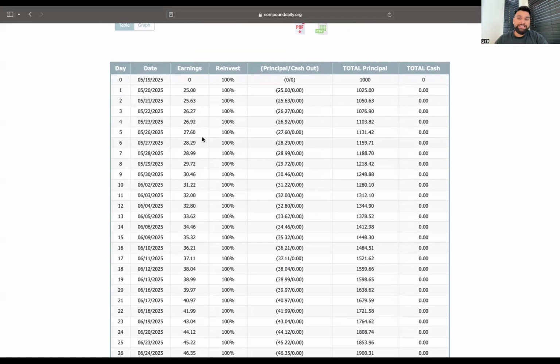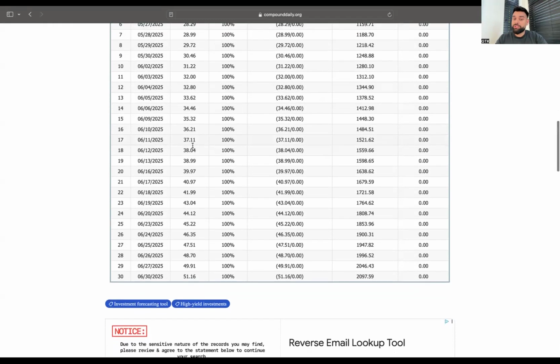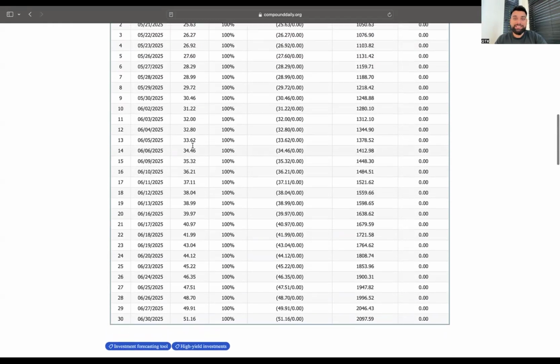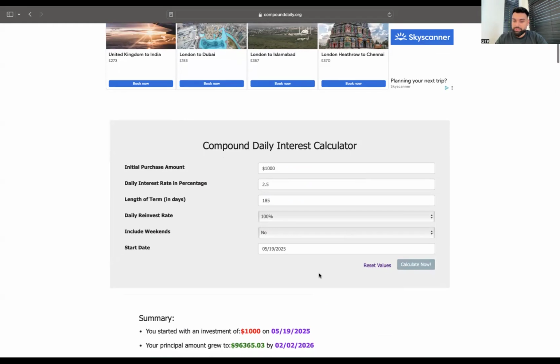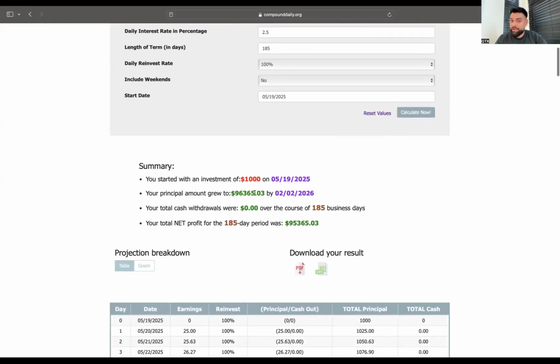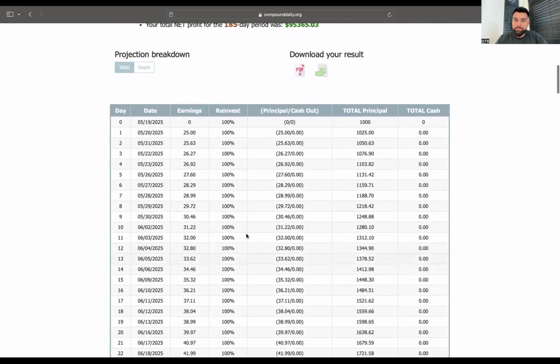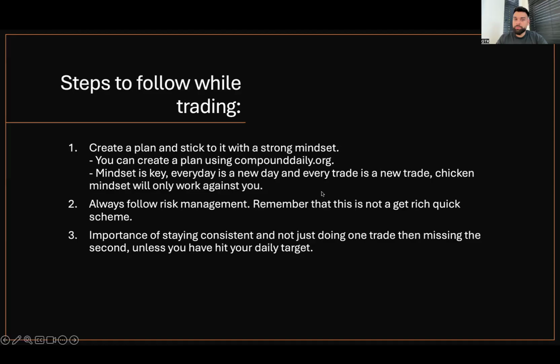If you're hitting your daily target following this from the first day, second day, third day, fourth day, that means you're on your plan. This is how you can create yourself a plan for 30 days, or you can even do it for 185 days, which is half the year. Have a look at that. You can take that 1,000 to this simply by following a plan, which you can create by using this website here.